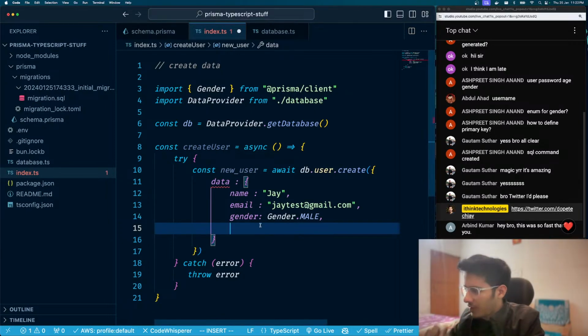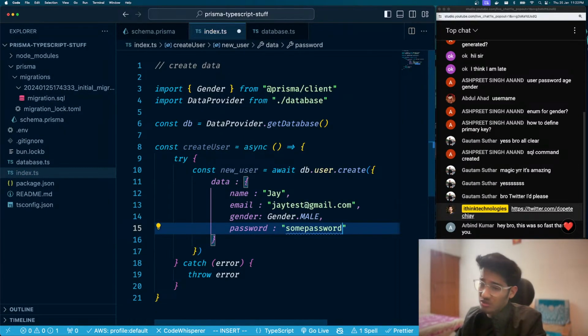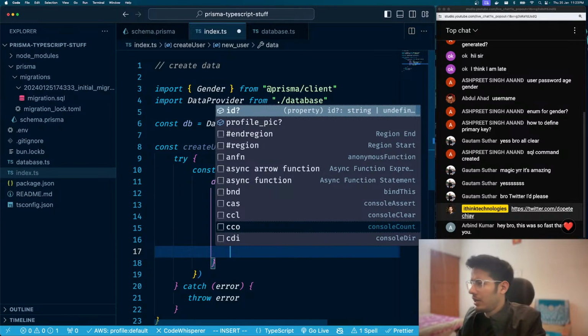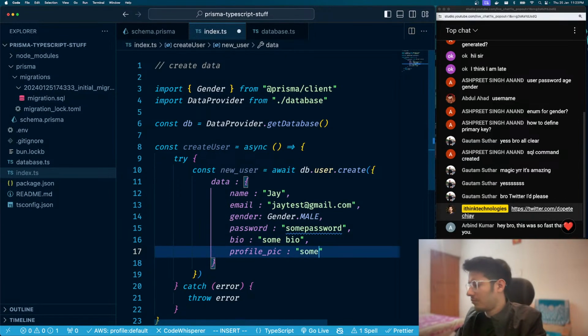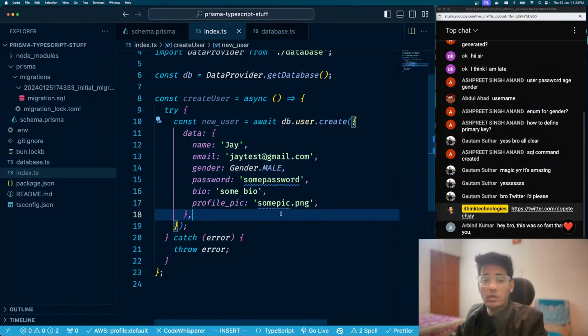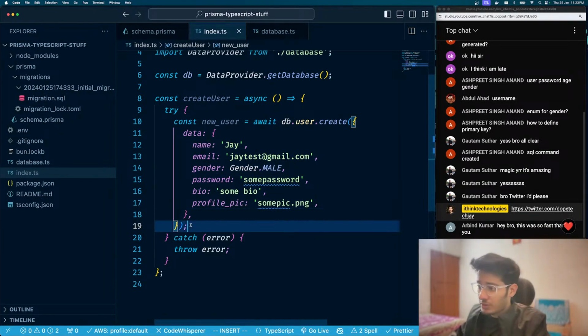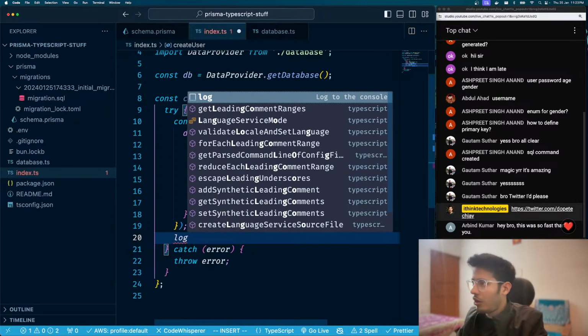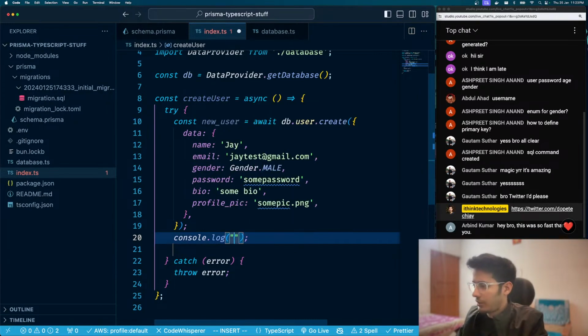Okay, so we have gender and then we have a password. So we'll call some password. Also, don't store a plain password. Always hash them. Right now we are just doing the database. So we'll say some bio. We can even leave this, bio is not required. ID also not required. Profile picture, some pic dot png, whatever it is. So this will create this data in our database. You don't trust me? It will. And then we'll log this data, so we'll call it new user created.